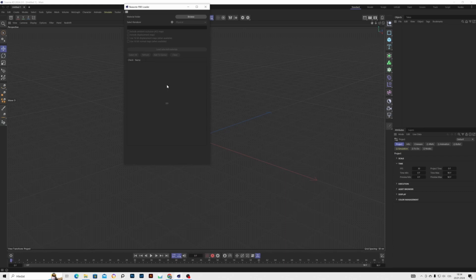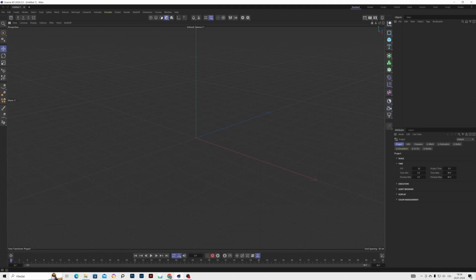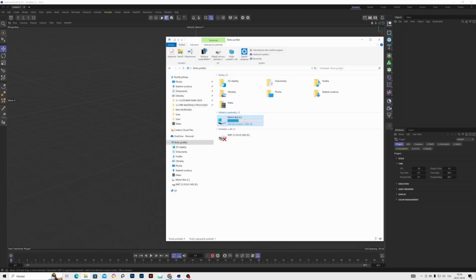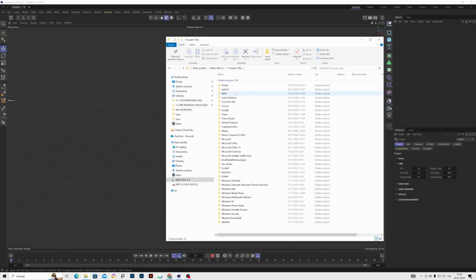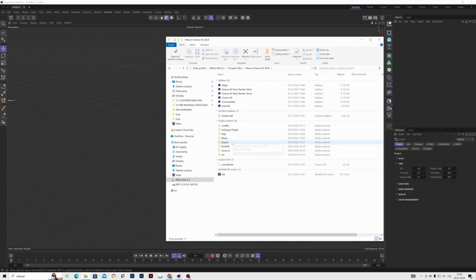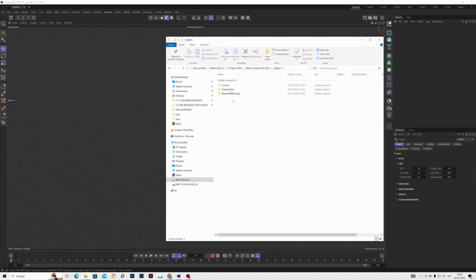It's really simple, and if you want to remove the PBR loader from Cinema4D, you can go to the local disk C, find program files, and under program files you can find the Maxon Cinema4D folder. Inside is the plugins folder, and here you can find our Reawote PBR loader. You can delete it from this folder, and that's it. You removed this plugin from Cinema4D.